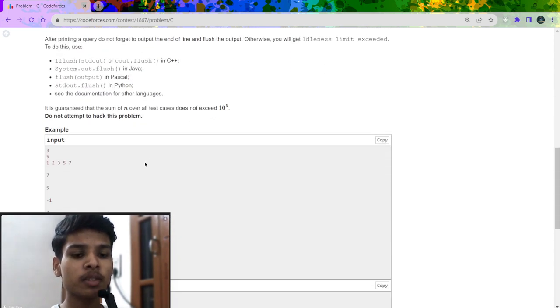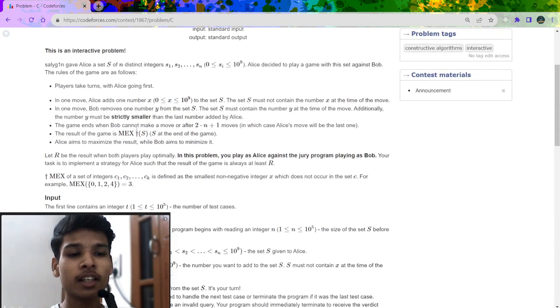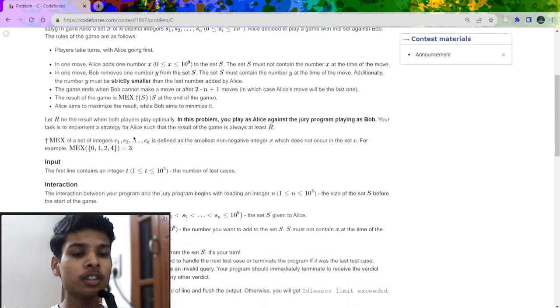We are playing as Alice and we have to give an input, and for that input we have to take an input also, which is the number Bob will be taking out from the set. And there is one more condition for when the game is over. The game will be over when at any point Bob cannot make a move, which means Bob cannot remove any number from the set. At that point, our game will be over. So this is the whole problem.